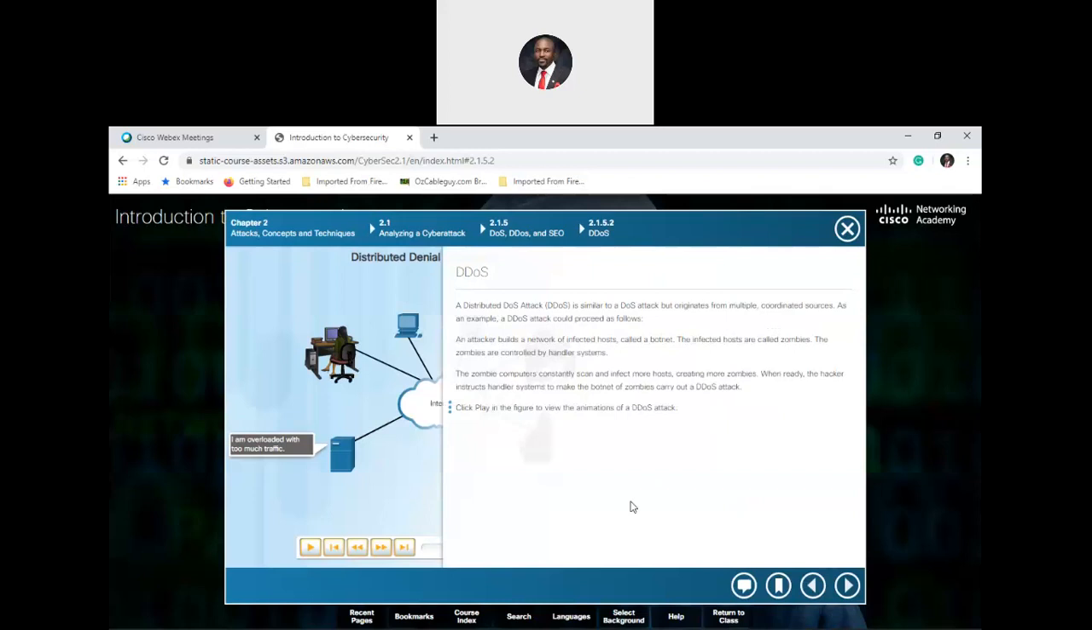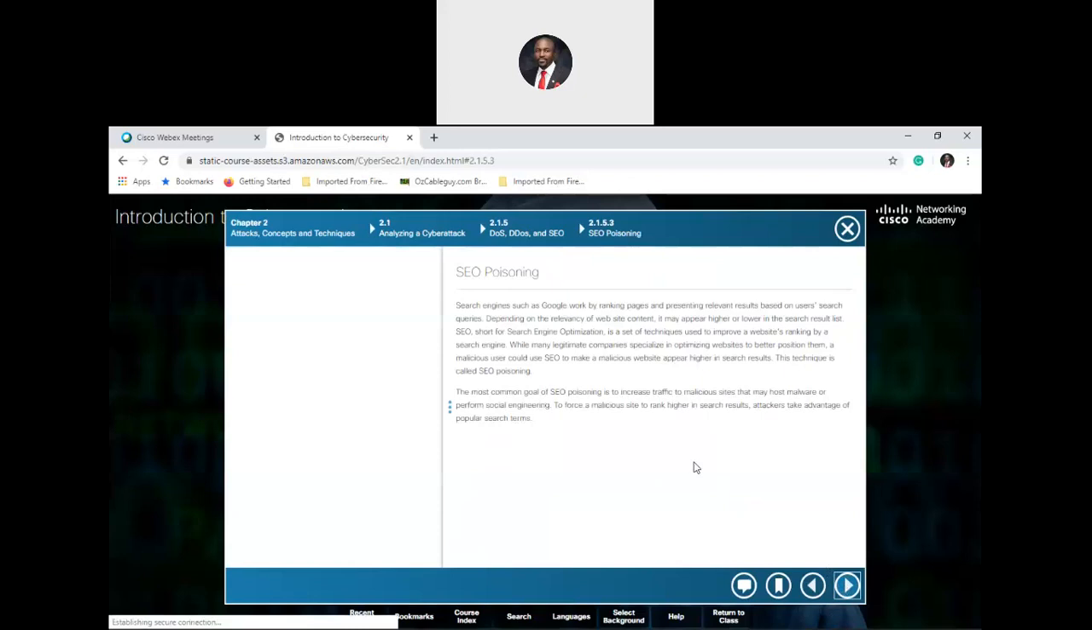So distributed denial of service is similar to the denial of service attack, but organized from multiple coordinated sources, as we see. An attacker builds a network and infects hosts, all right? And those hosts are called what? Botnets. The infected hosts are called zombies. The zombies just generate the traffic. They don't know what they are doing. They are being controlled by the attacker that is somewhere.